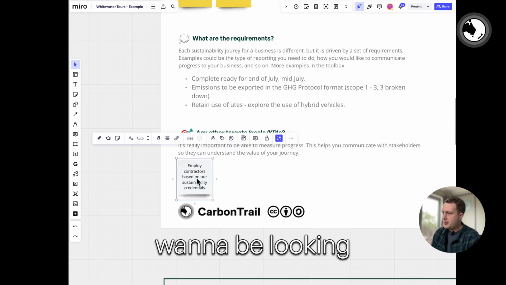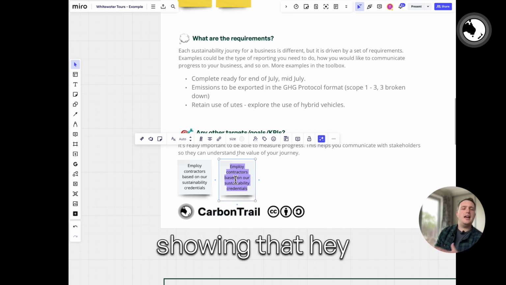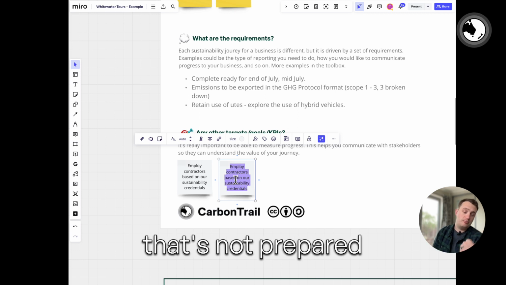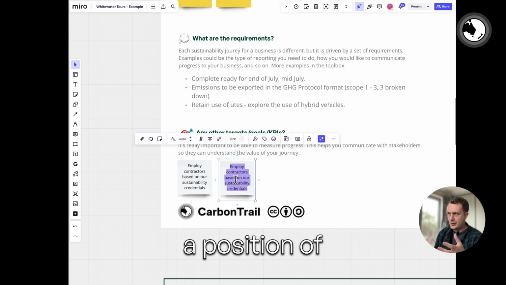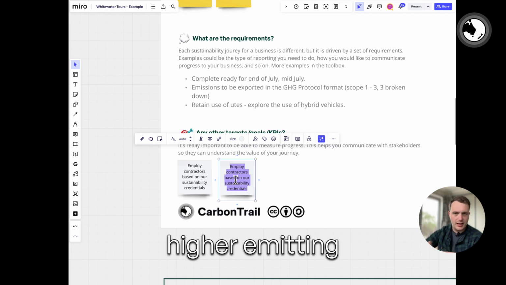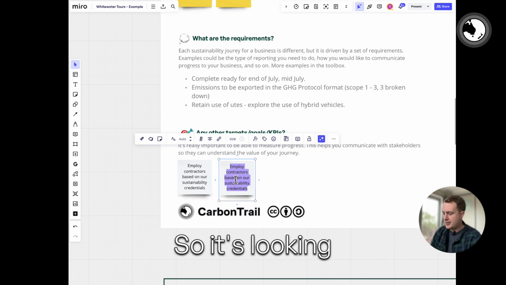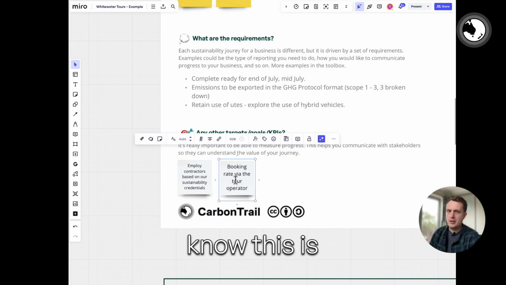I think we want to be looking at the amount that we get through this tour operator, right? Because if we are showing that we're actually quite a low carbon operation, and it's between us and maybe someone that's not prepared to give some information, or a higher emitting operator, it might be that we end up getting more business, right? So it's booking rate via the tour operator. That's pretty cool. This is how we're improving the bottom line, just by showing that we're taking a bit more care of the planet.